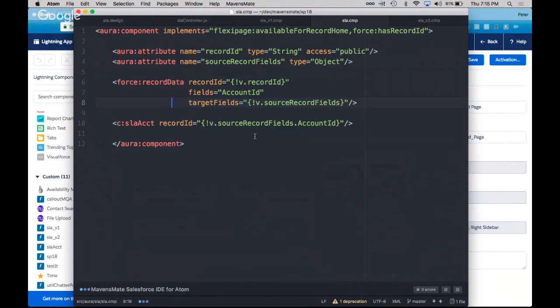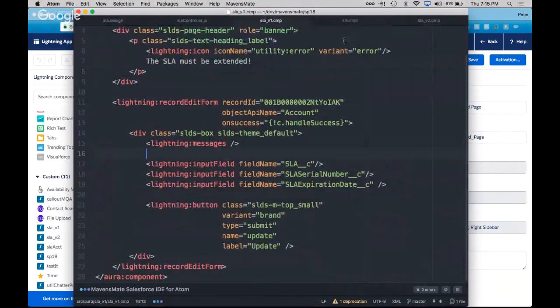I've been working with Lightning, and I always compare it to Visualforce and think how much easier Visualforce is, and it's always been harder. There was much more that you had to do to get data. With the record edit form, it's a lot more similar to Visualforce.